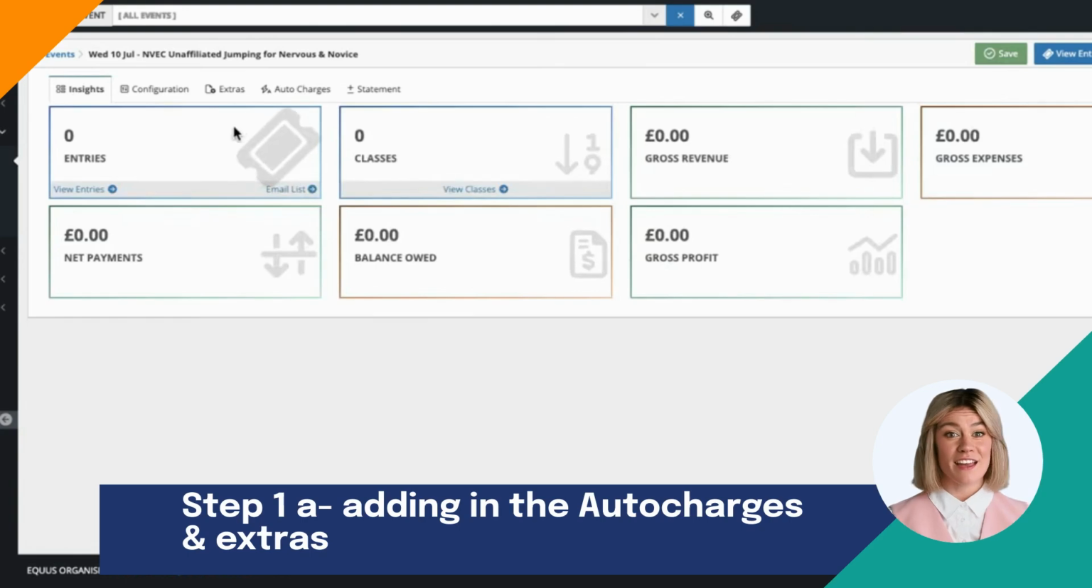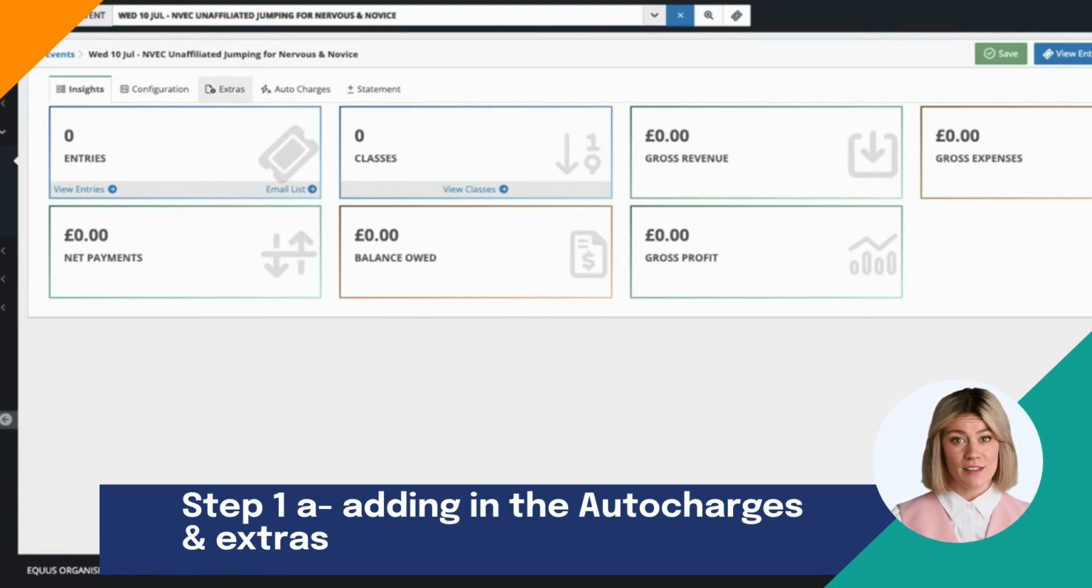The next task is to click on the Extras tab so that we can input any expenses or specific income items that we want to charge and apply to this specific event.